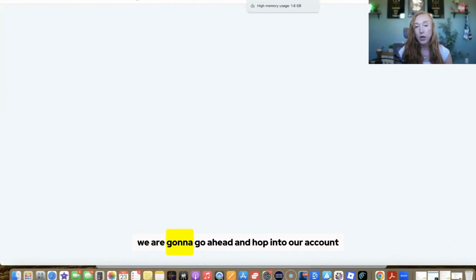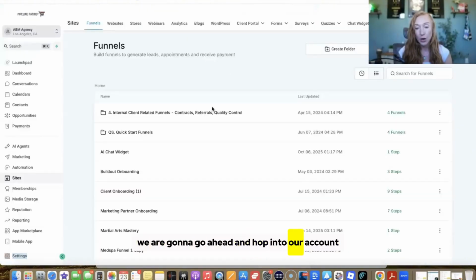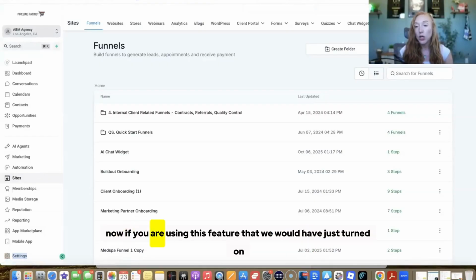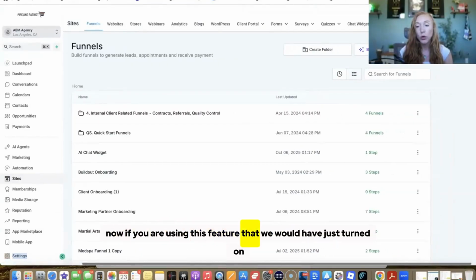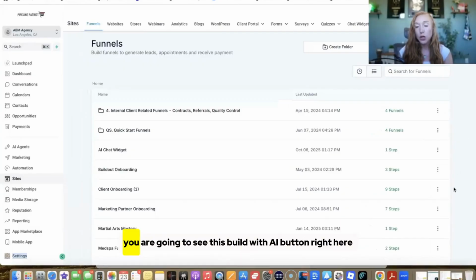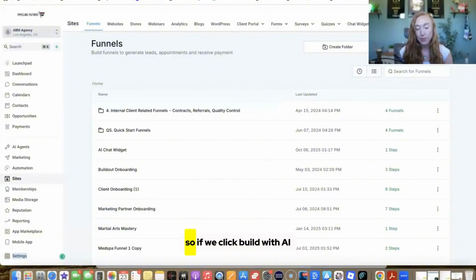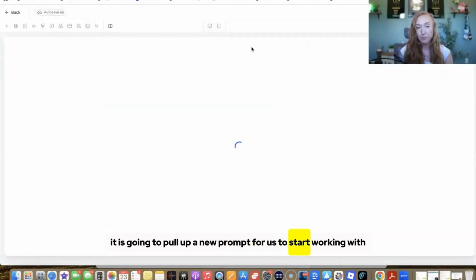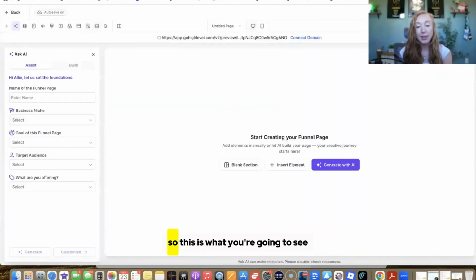All right, we are going to go ahead and hop into our account. When we are in our sub account, we are then going to navigate to the Sites tab. Now, if you are using this feature that we would have just turned on, you are going to see this Build with AI button right here. So if we click Build with AI, it is going to pull up a new prompt for us to start working with. So this is what you're going to see. It is going to be completely blank.